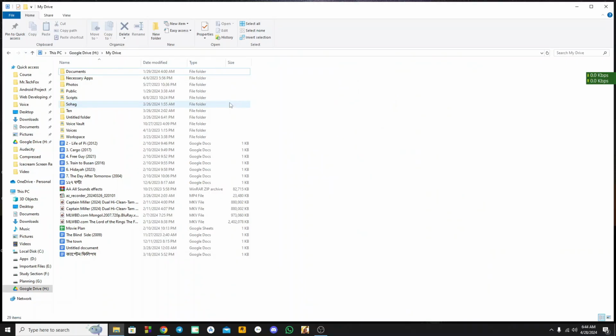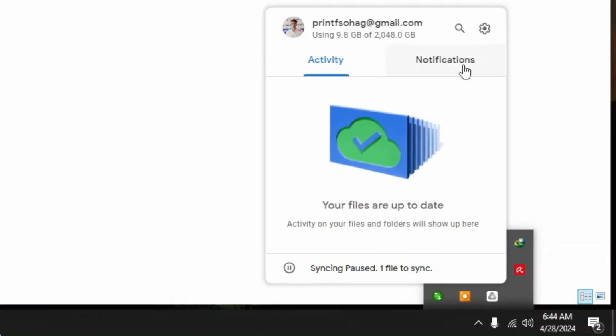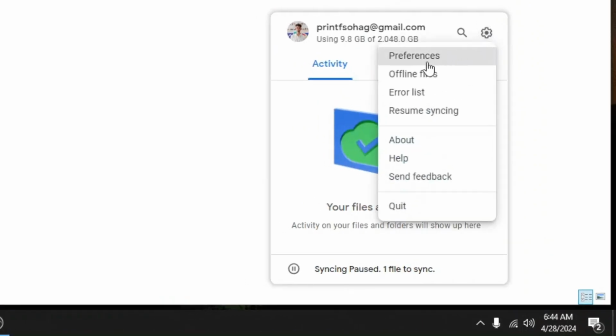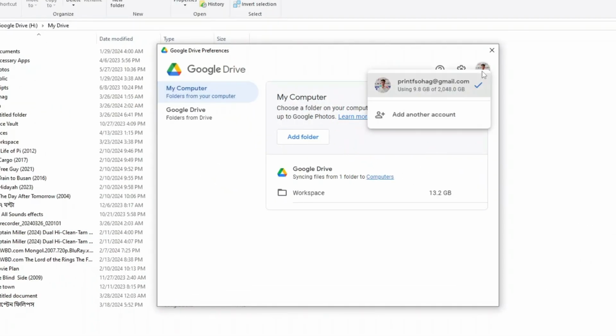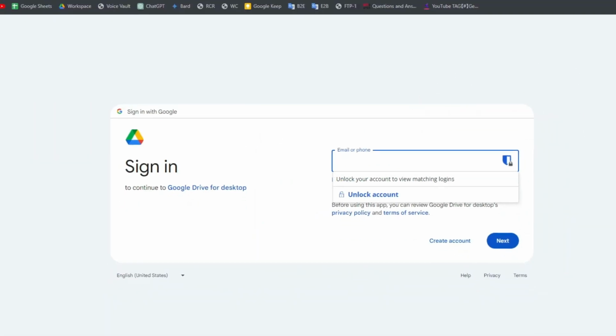And now if you want to change the Gmail of your drive, normally you have to click on this arrow icon and then you have to choose this option called Google Drive. And here you will see a settings icon. You have to click on here and then you have to click on preferences and then you have to choose an account by clicking on here. And normally you can choose this account from your Chrome browser.